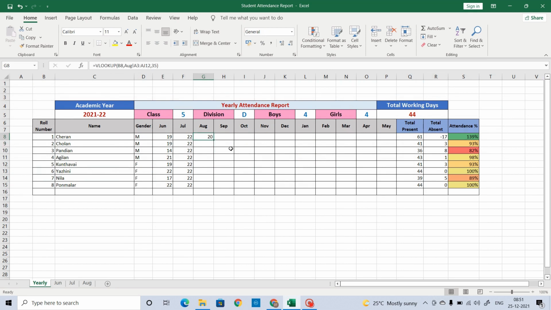Similarly, for others, it is the same, but this table array is fixed. So that is fixed, right? If you drag, it will auto increment. So for that, just put dollar so that the array is not going to change. Okay, that's it. Enter and then drag.